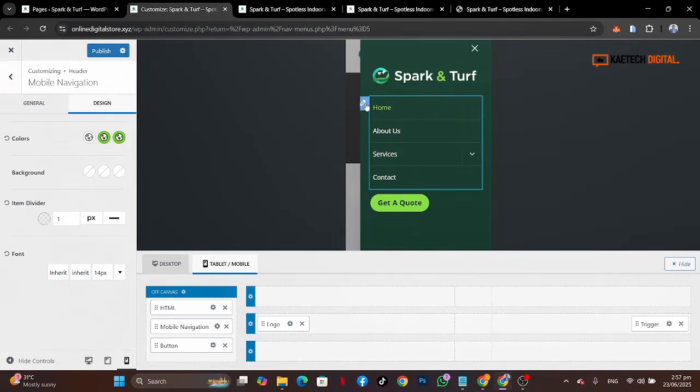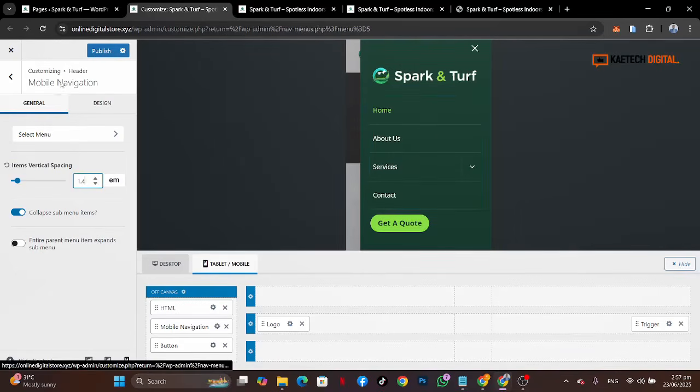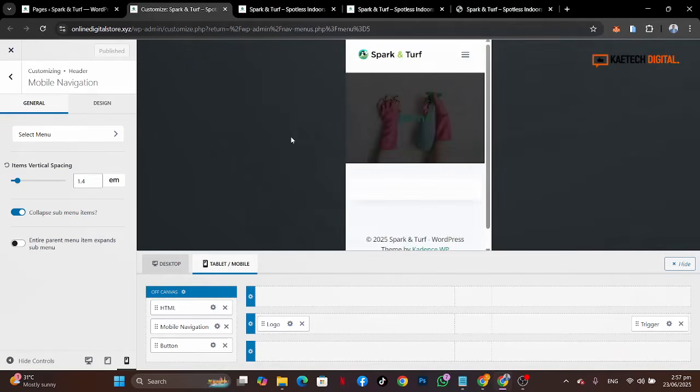The only thing I'm gonna do is I'm gonna click on this one, that is the navigation over here. Go to it general over here, and then the vertical item spacing, I want to space it a little bit, so you can decide to space the item. I'm gonna give it 1.4, which is quite okay. All right, so I'm gonna publish it, and now we have our header set up successfully.